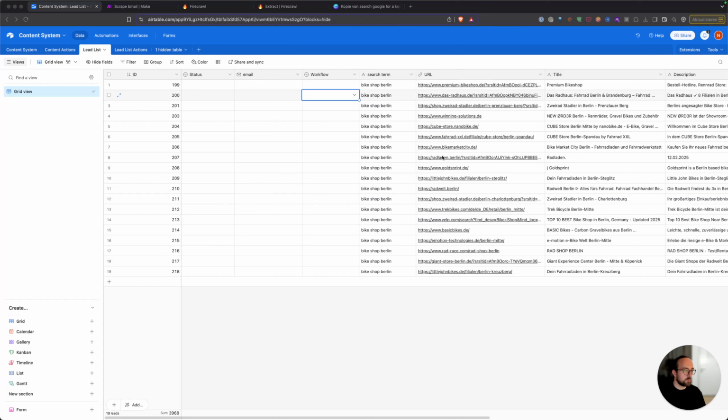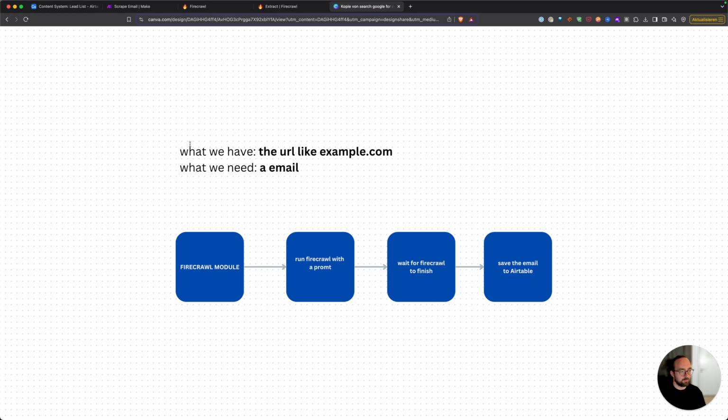Today we are going to enrich this lead list with an email. So currently we have a domain name like example.com and we need an email. For this we want to use Firecrawl.